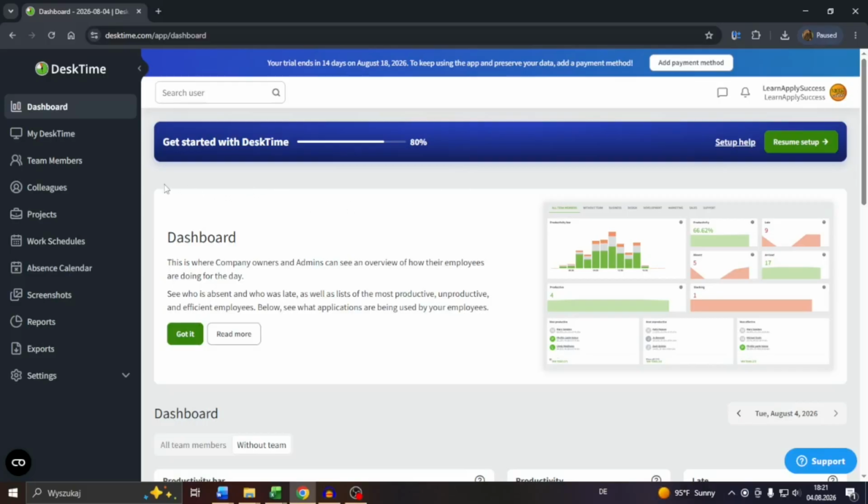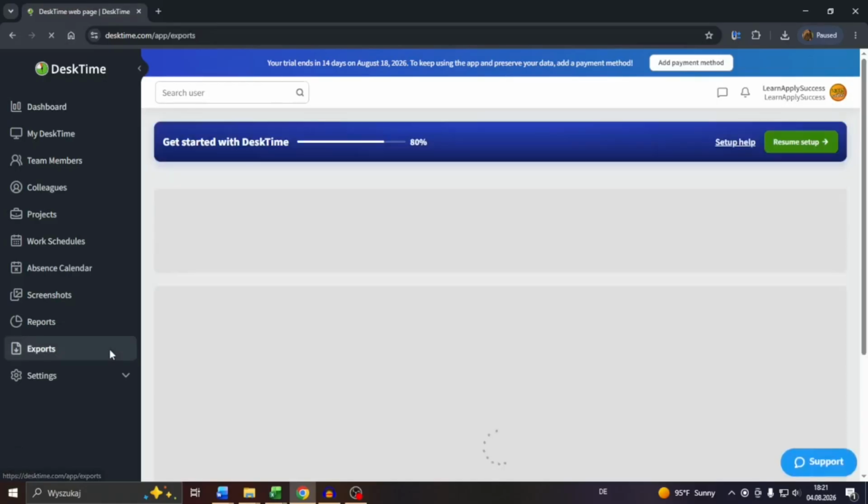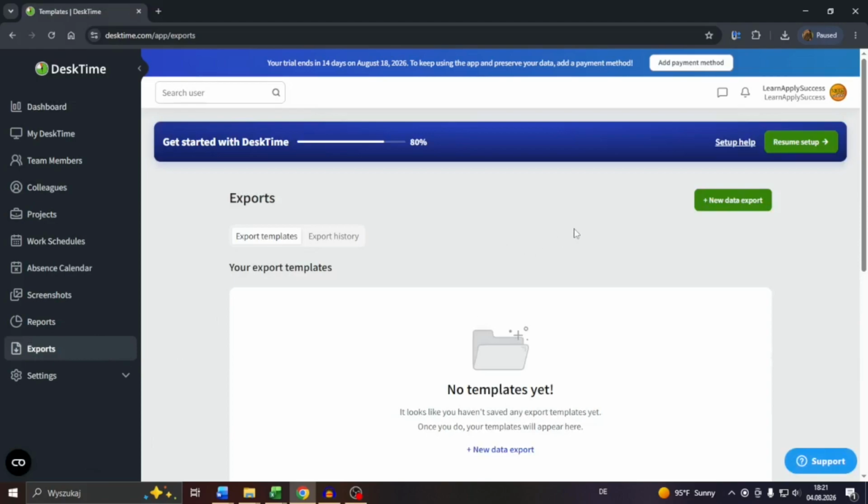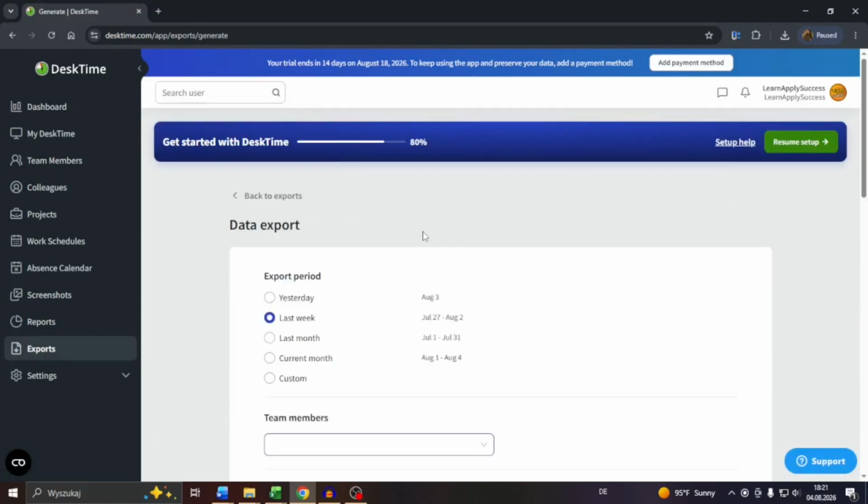So navigate to the DeskTime app. You can do this through the web version or desktop app if you like, and then guys, once logged in, navigate to exports here on the left hand side, right? So initiate a new data export by clicking this button and then go through the export period.